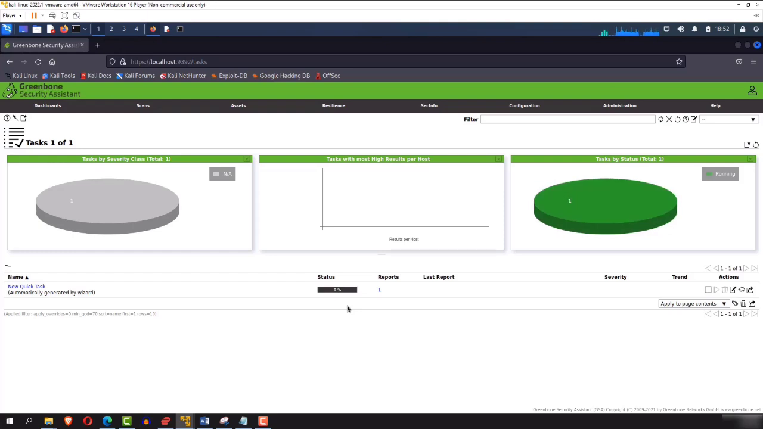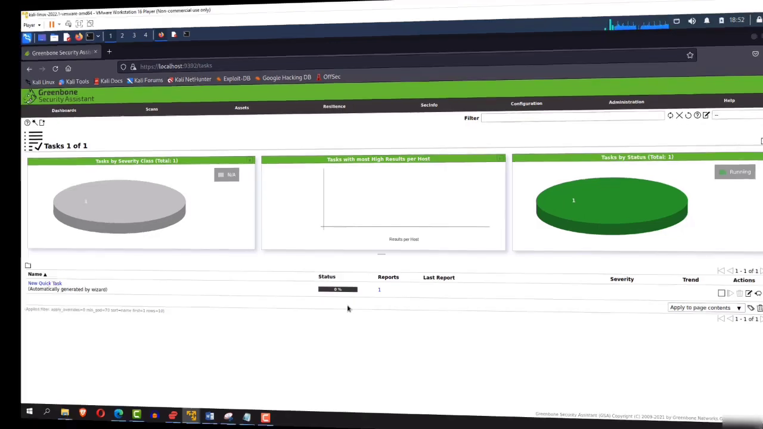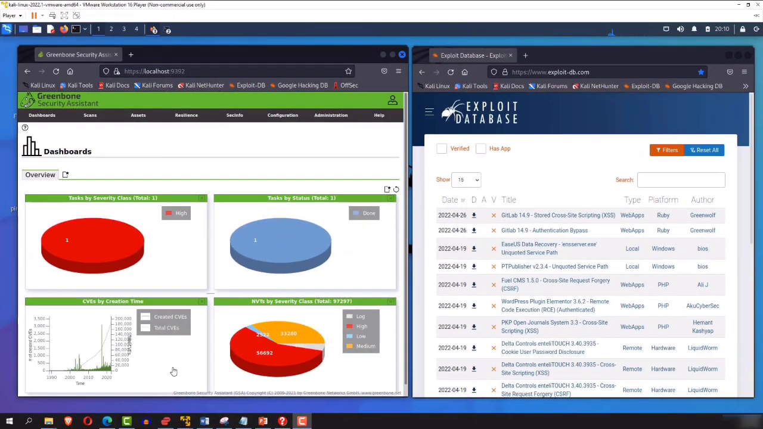Welcome back. I have the dashboard here, and it took so long I had to log in again, but that's okay. I also have exploit-db here, so if we find vulnerabilities, we can see if there is an exploit that has been posted here, so we can take advantage of those vulnerabilities. It looks like we have quite a few high-level vulnerabilities and then some mediums and just a few lows and just some things that have been logged.